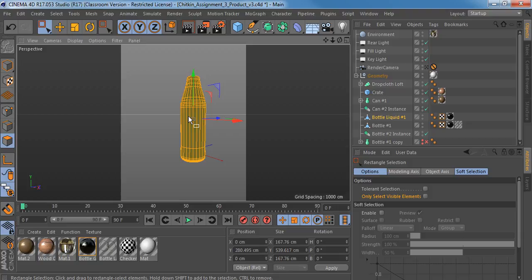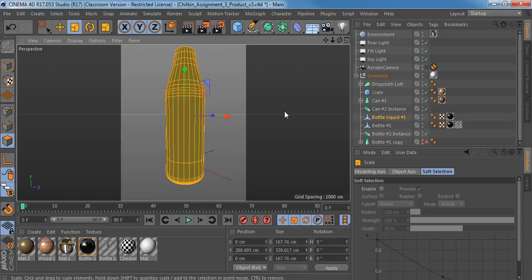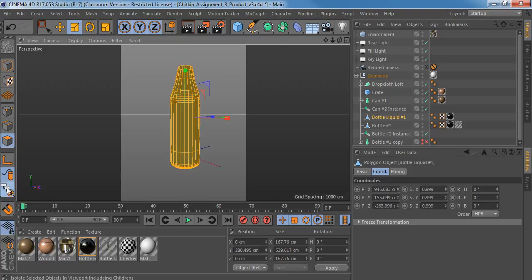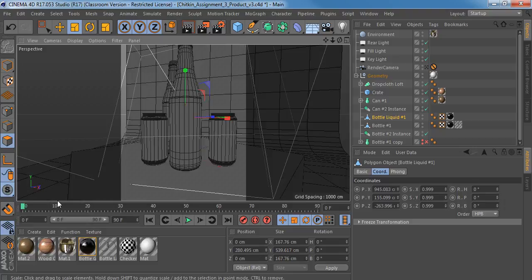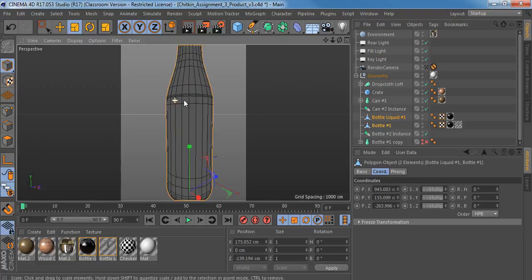So the command, I'll just use the T key to show you guys for now. If I take this bottle and I switch to the coordinates tab, the S ones, which are our scale, if I type in 0.999 for each of these, and then I turn my bottle back on by unsoloing. So I've got my bottle and my liquid, and then I'm just going to re-solo just these two.